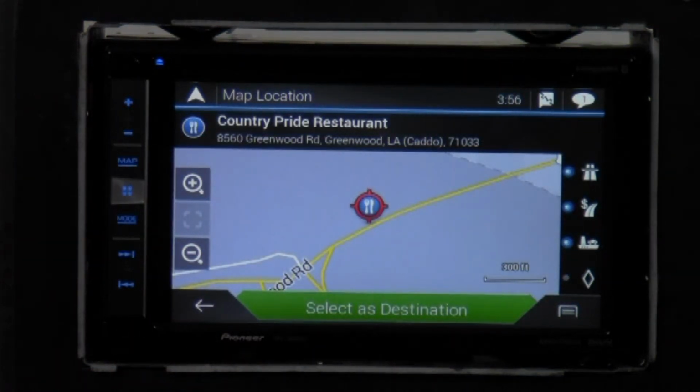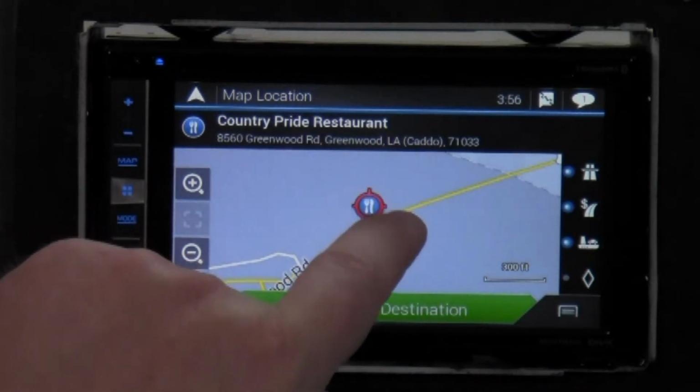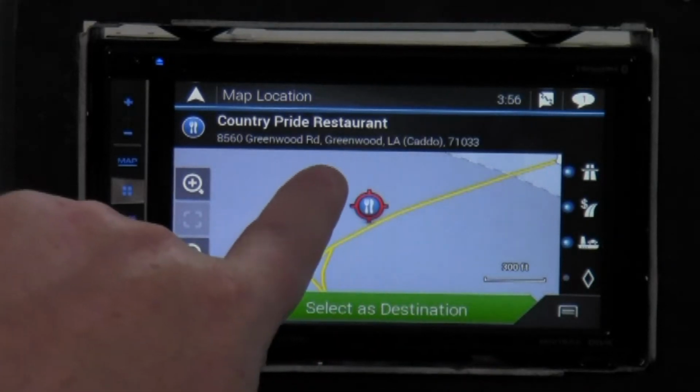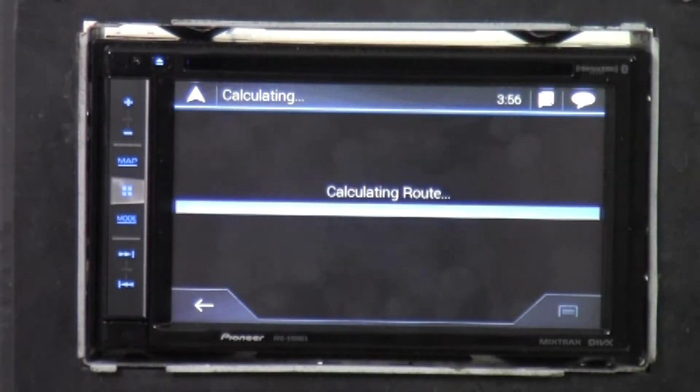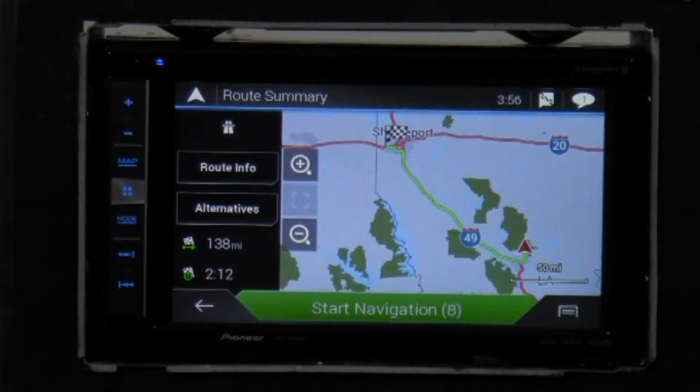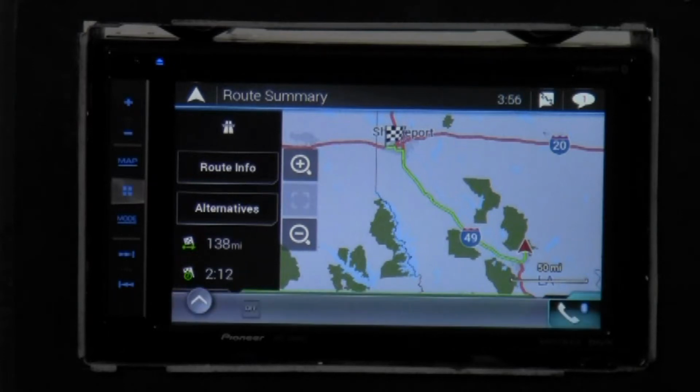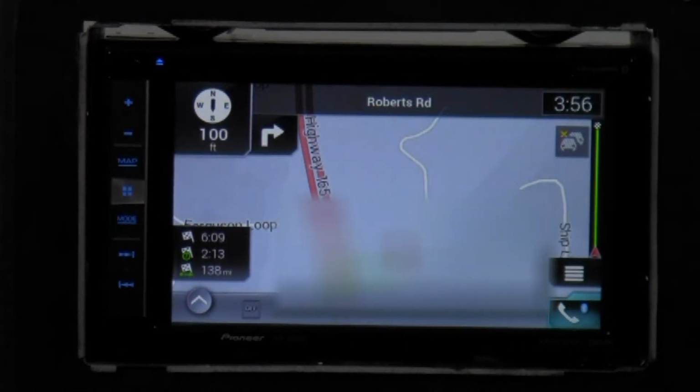And there it is, I guess. Tells me where it is and set as destination. Calculating route. Now apparently it's up north, so right there at the state line. So I could probably be back there in a while.